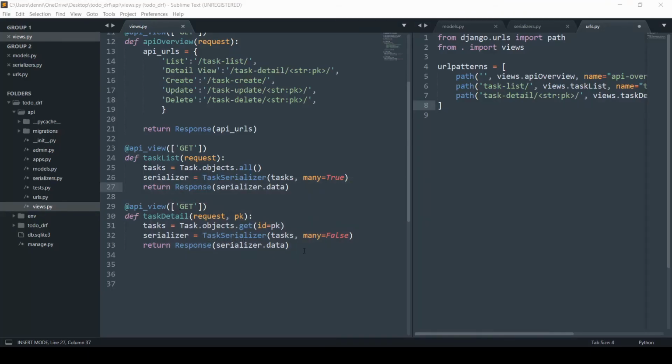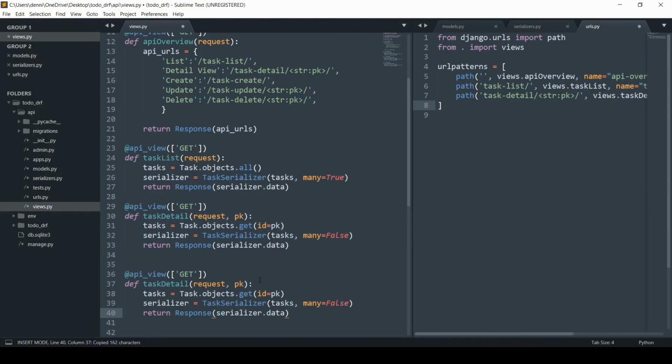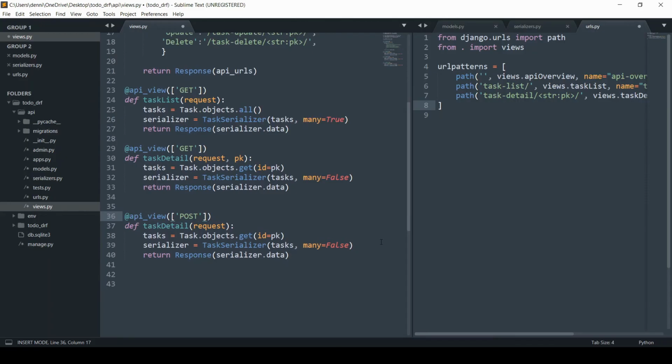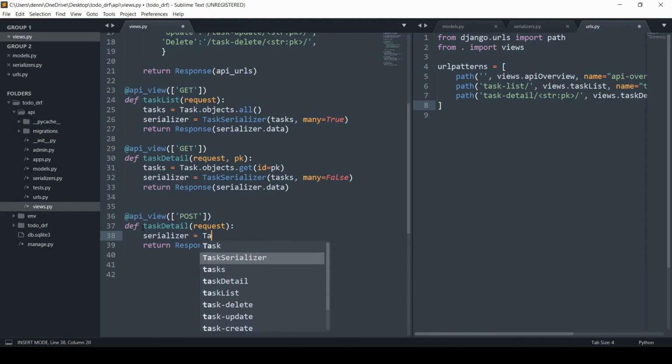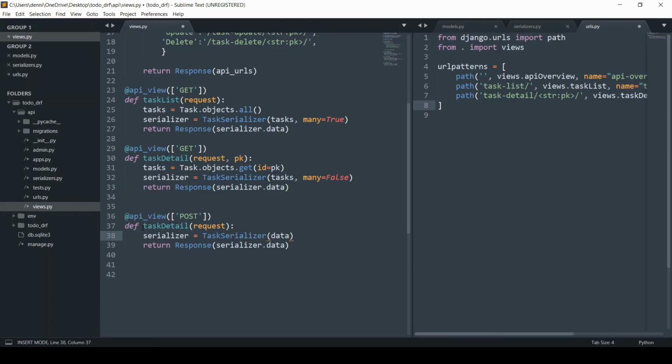So let's go ahead and copy this, and we're going to work with a detail view, and we don't need a primary key, and we are going to send post data. So this view will only allow a post method. In here, what we're going to do is set serializer equal to task serializer, and we're going to pass in some data. The data is going to be equal to request.data.